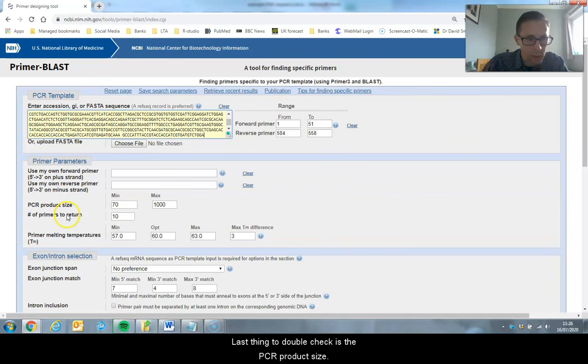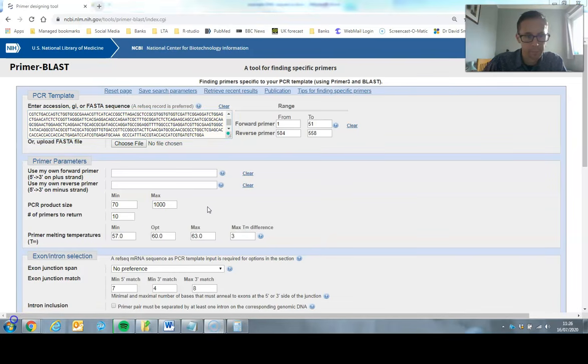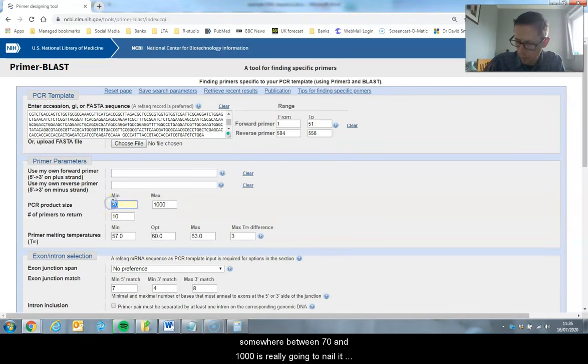The last thing to double check is the PCR product size. Now, from the earlier video, we know that there were 150 amino acids. That also means that the maximum size that I'm going to need is around about 450 to amplify up my region of interest. Now, we've got plenty of scope in there, so a PCR product size somewhere between 70 and 1000 is really going to nail it, but let's narrow that down. So we want to say it's at least going to be 450 to over 1000.